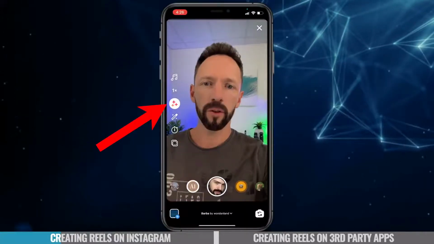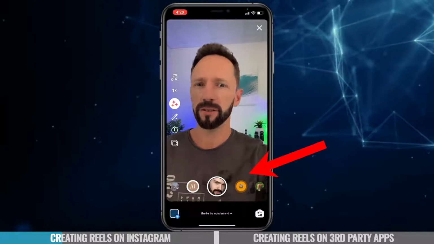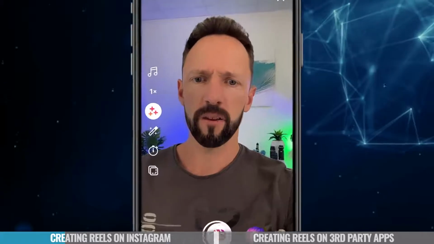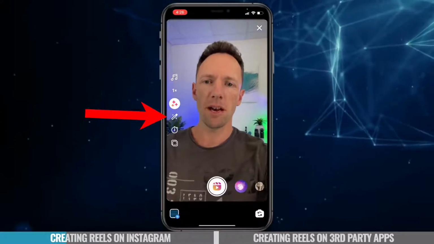Down below that, you've got all your filters and effects that you can add on. Hey, actually looks pretty good. No, it doesn't. It looks terrible. Get off. And there's also a touch-up mode down below that.